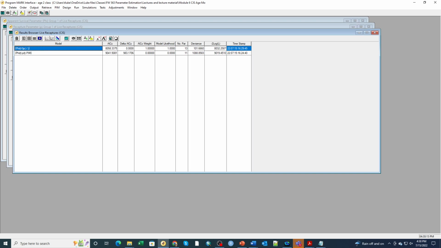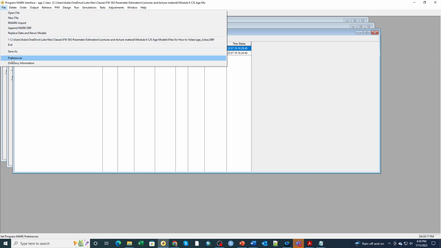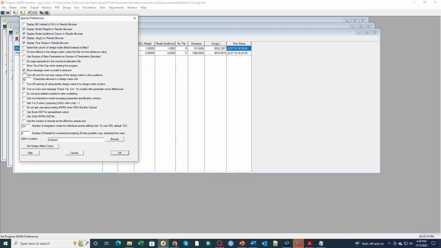Okay. And I'm going to do something else here just to save a little bit of time. I'm going to unclick this that says show message when model is retrieved, and I'm going to click this that says turn off warning of using identity matrix if no design matrix window.